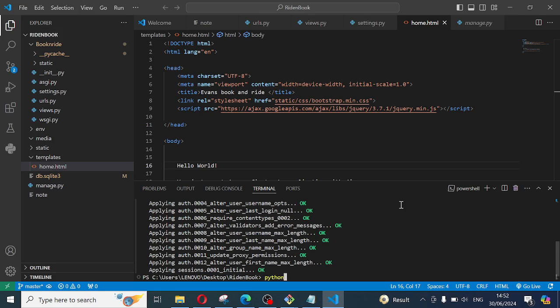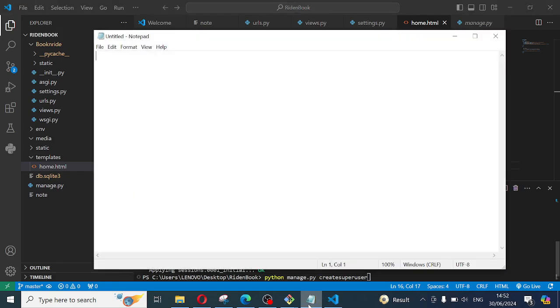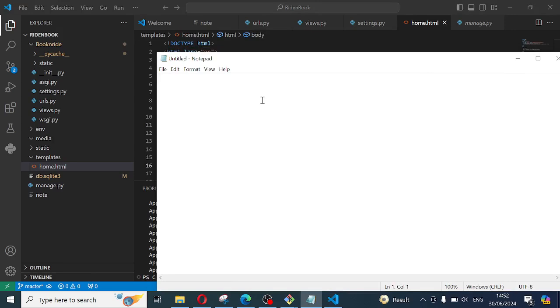Now, to have access to the admin panel, you need to create a superuser account, and the code is python manage.py createsuperuser. This is the code. So I'm just gonna type it on a notepad so that you see it. The first code is python manage.py migrate, and then to create superuser account is python manage.py createsuperuser.